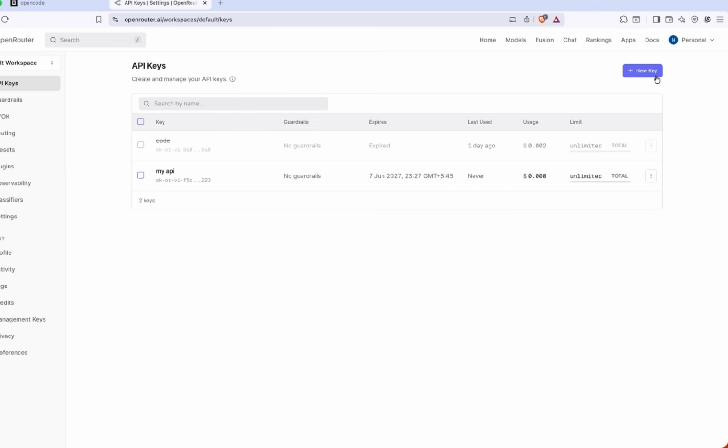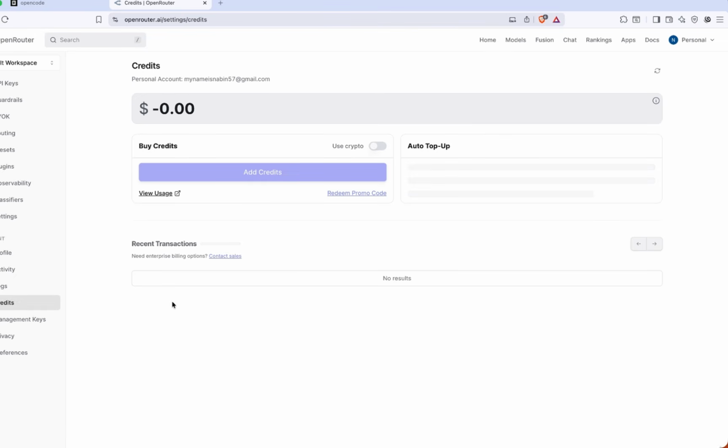After creating the API key, you are not able to see it again, so copy it and store it somewhere. I will show you my credit. I have not even activated my credit card and I have not topped up anything. My credit is totally 0.